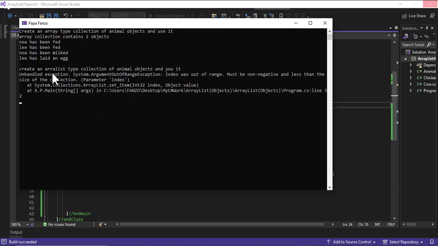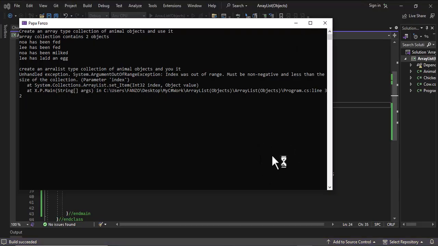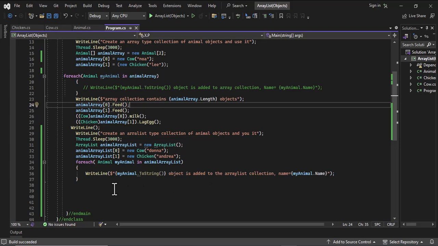Let's just wait. Oh, there is an unhandled exception. Okay, that is fine. Where did the exception happen? Okay, so we are here, and I'm having my animal dot to string, and then I am traversing through an animal array list. Here it is, at position 0 I have Donna, and at position 1 I have a chicken. So why is it when I try to traverse through inside here I am having some problems?